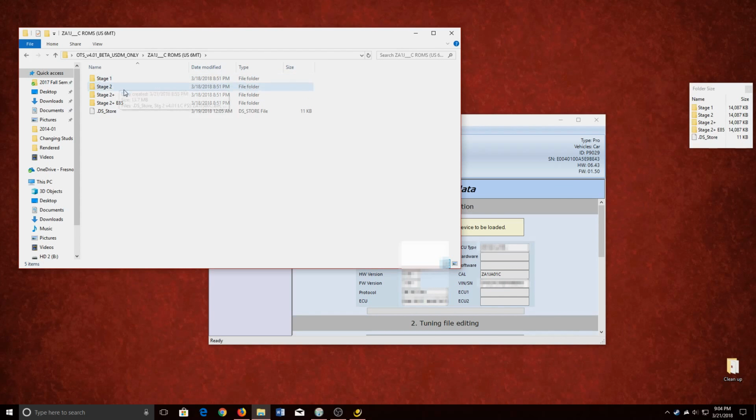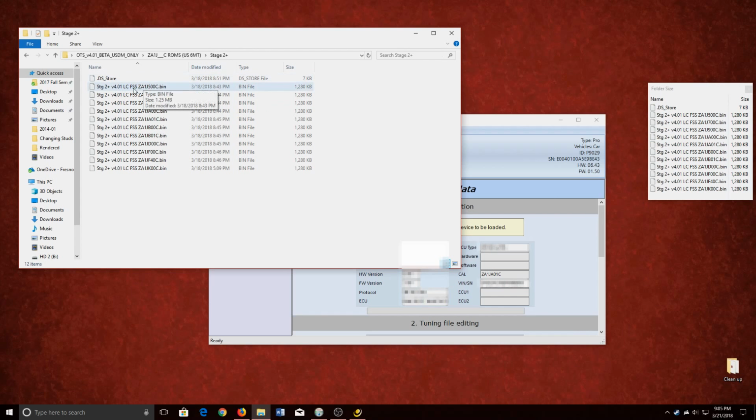Once you're in here, you're going to be seeing folders with different tune stages. Stage 1 will be for cars with stock headers. Stage 2 will be for catted aftermarket headers. Stage 2 Plus will be for catless aftermarket headers. And Stage 2 Plus E85 is going to be for cars running ethanol.